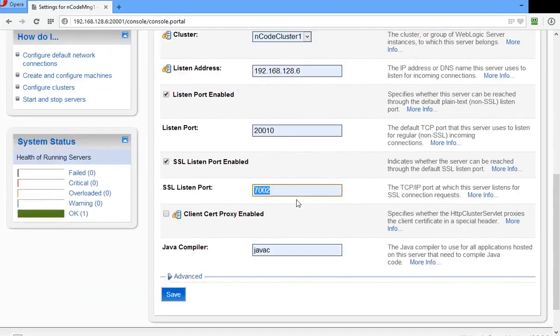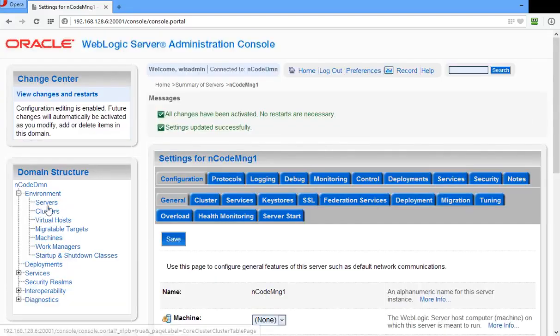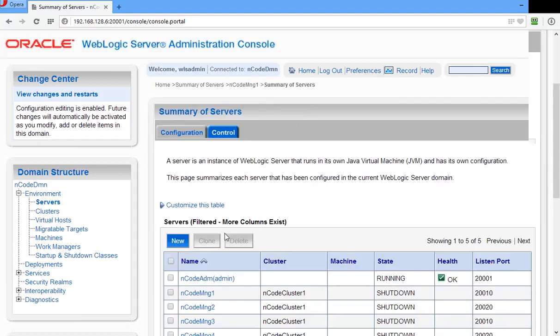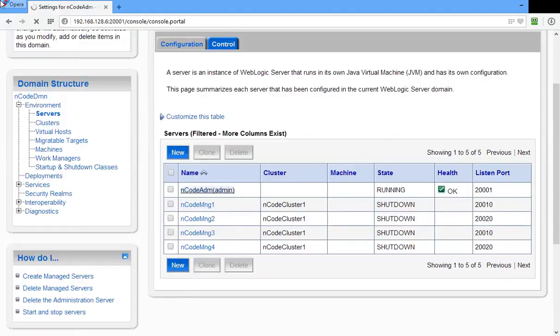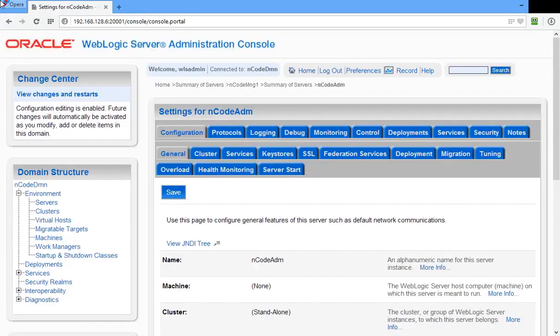Now the server is not running, so instead of 7002, let's put 20011. Usually the SSL port is the next port after your regular port. 20010 is the regular port, I'm putting 20011, save it. Now the same way I can do it for the admin server. That will be much more visible.